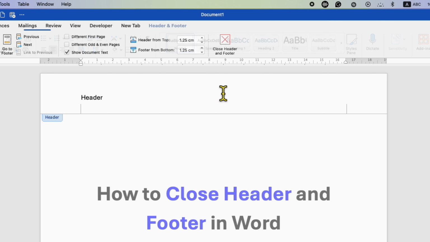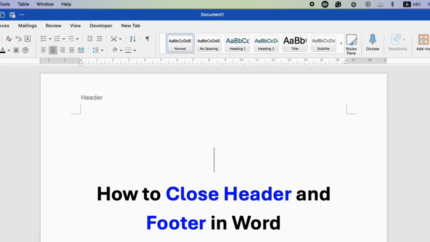The other method is, when you double click on the header and footer to activate it, you can double click inside the document and this will also close header and footer in Word document.